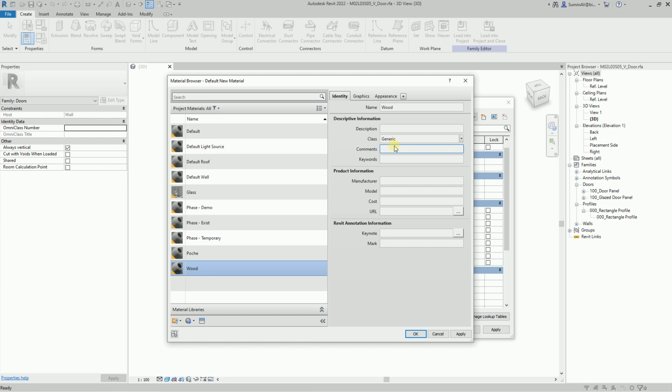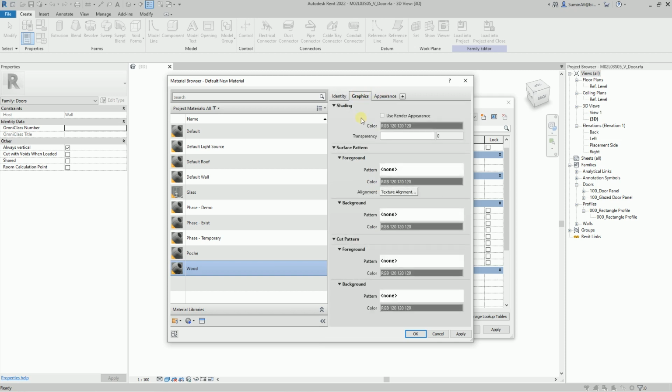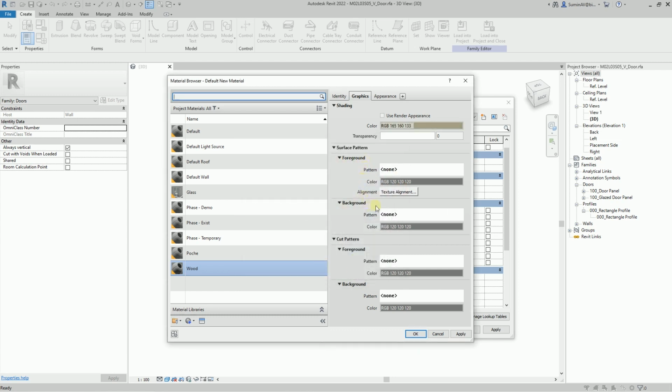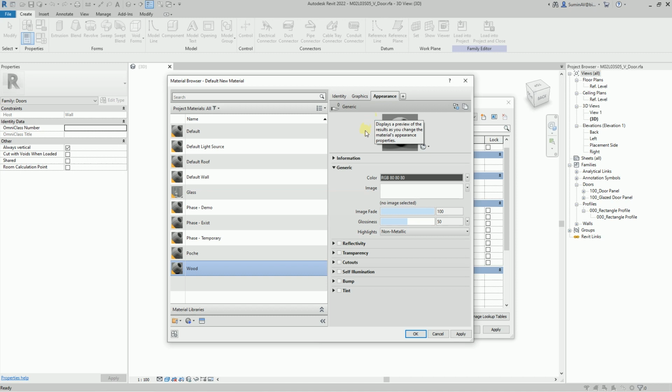It is much more important for us to set the graphic parameters, such as the color of shading, for example. I will assign a brown color to it. I will not assign the patterns. Let's also change the settings in the Appearance tab. We can also see the parameters responsible for the selected material graphics here. That is, our material has two sets of graphic settings.